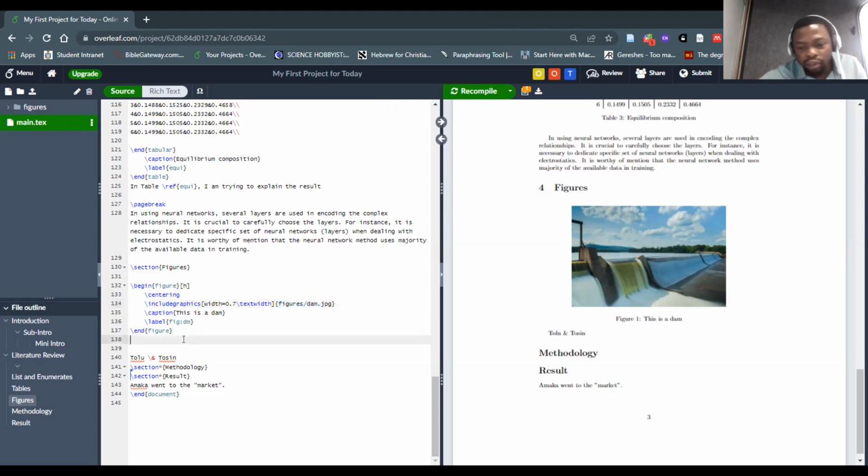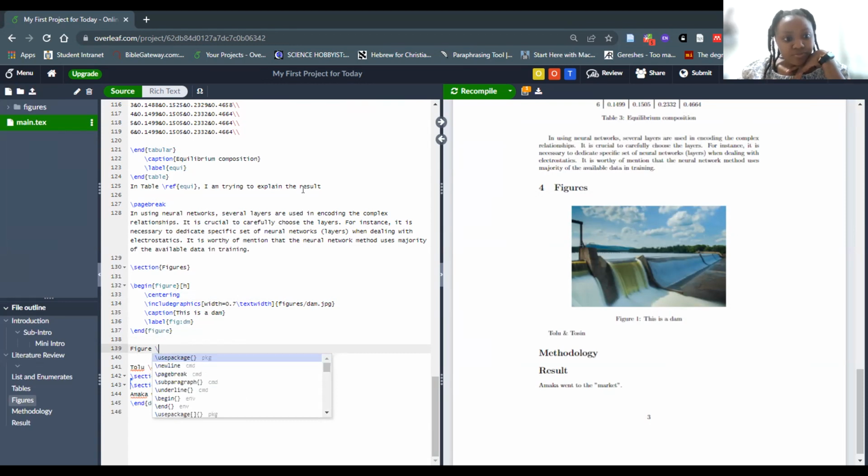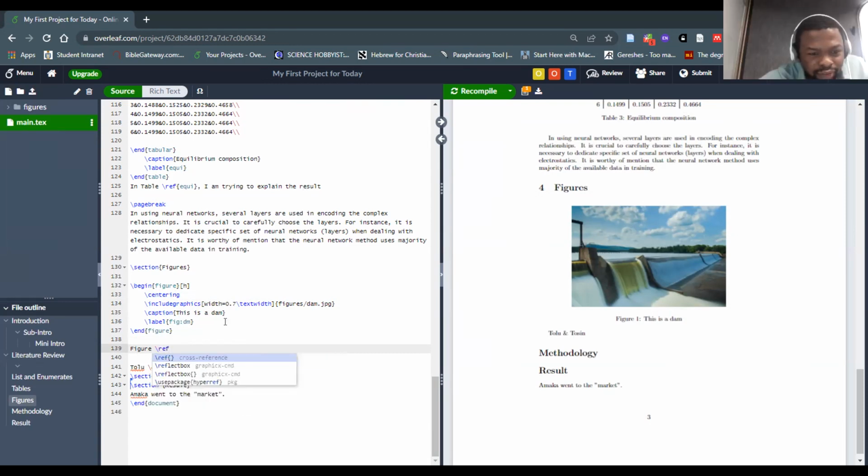So like we had for table, we can do the same thing. Let's say figure, is that label now? Ref? Yeah, exactly. So figure ref. So this is, do we see that? Shows an interesting thing, so compile that.